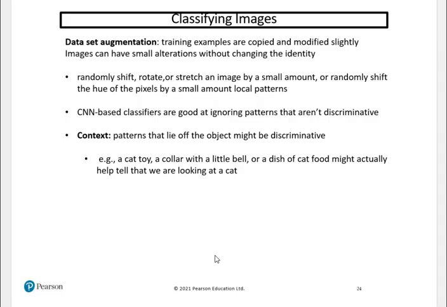Okay, so if a part of the image can't really tell us whether or not it has a cat in it, the network will not even pay attention to that part of the image. Now, as far as context, patterns that lie off the object might be discriminative, so it depends really. For example, a cat toy, a collar with a little bell, or a dish of cat food might actually help the network tell that we're looking at a cat. So even if it's unable to see the cat directly in the image, it can still get clues from the context in the image.